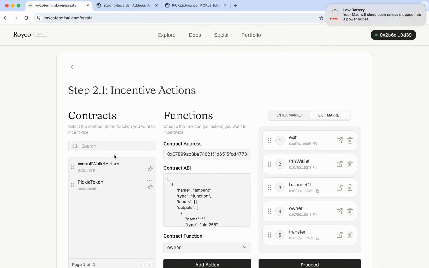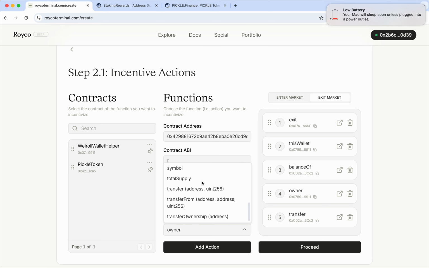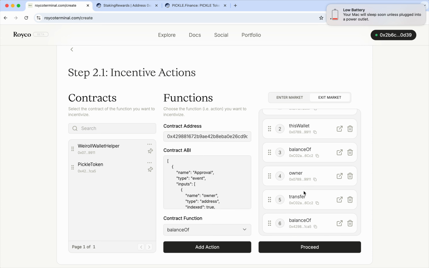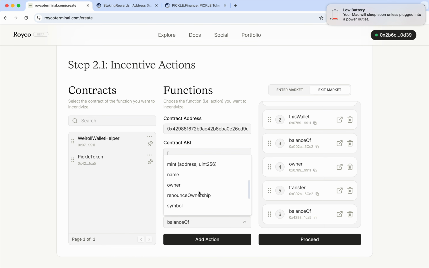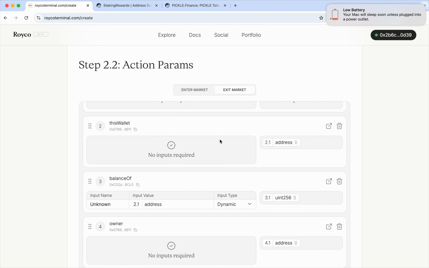Now we also want to do the same thing for our pickle token. So we're going to go ahead and do that. We're going to have balance of. We already have this wallet and owner, so we don't need those again. And then we can get transfer. There we go.